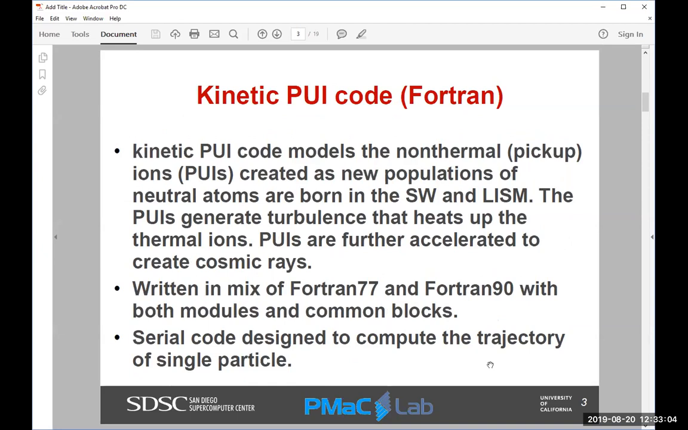So the first step here was to take the original serial code and parallelize it. The PUI code models these non-thermal ions that are created when a new population of neutral atoms are born, both in the solar wind and in the LISM. These ions then generate turbulence that heats up the thermal ions, and the PUIs are then accelerated to create cosmic rays. So the PUI code essentially models the trajectories of these cosmic rays.